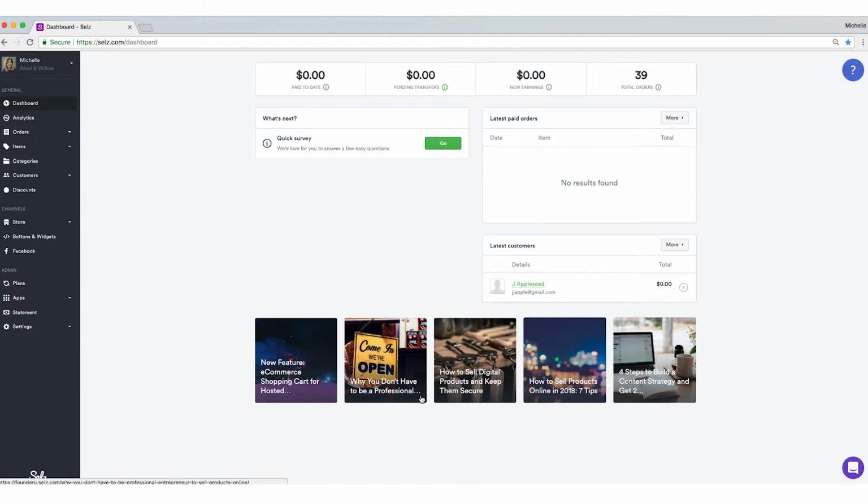So let's get started. Here we have your Selz dashboard. You'll go here to customize your store, control your online settings, and manage your orders. When you sign in for the first time, you're going to see a list of activities to complete in the middle of your dashboard right here.